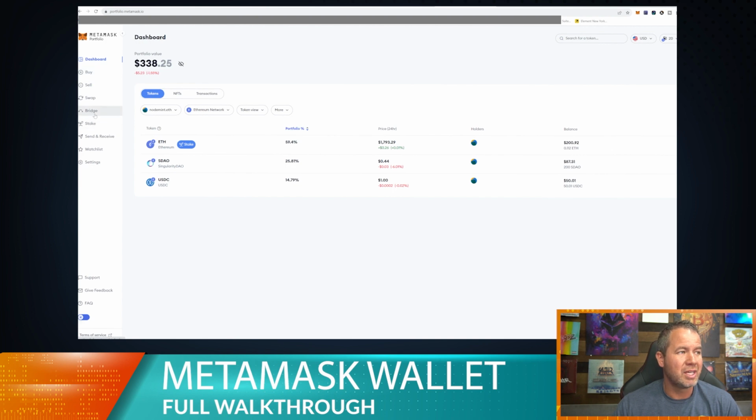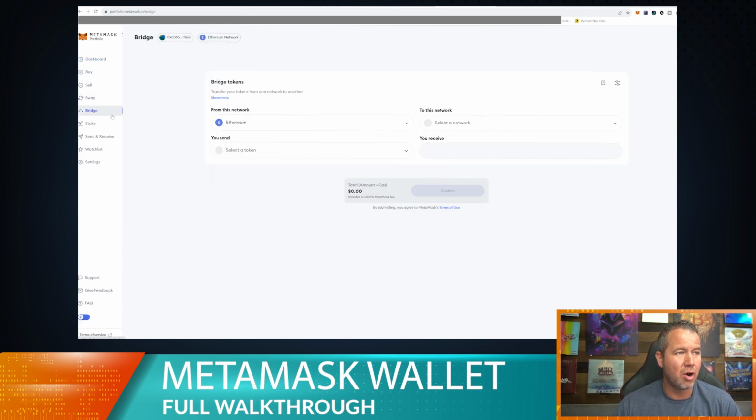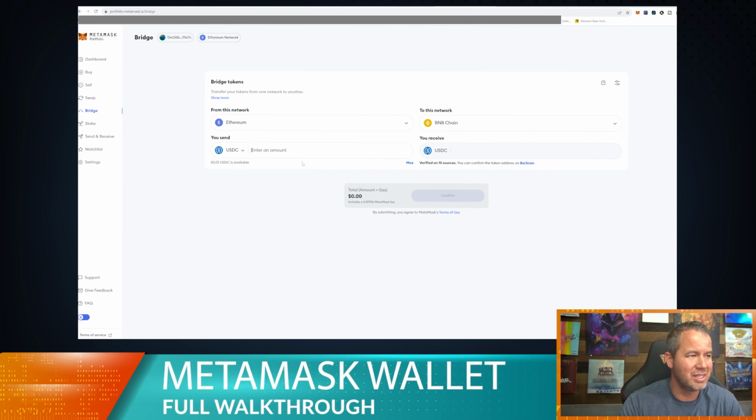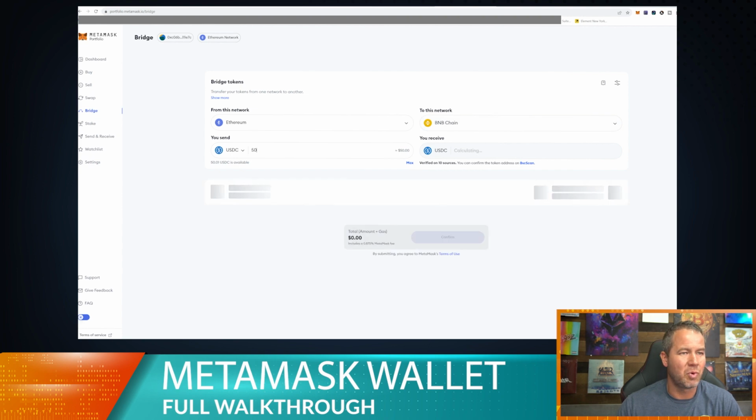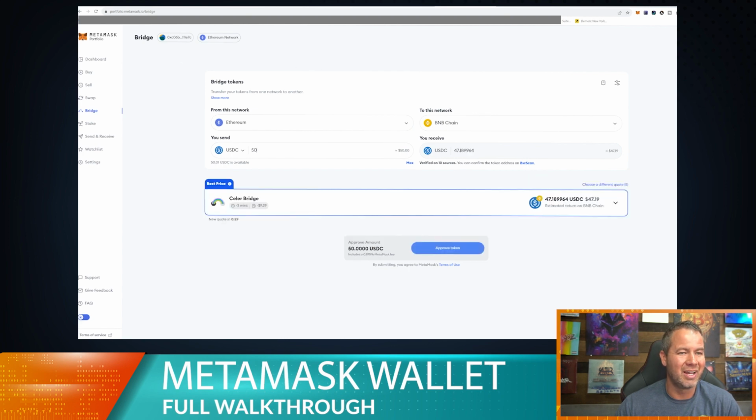So if you wanted to bridge something over, you could do so using this dApp, which is really nice. And this is one of the best ways to bridge. So if I wanted to bridge something over from the Ethereum network to the BNB chain, let's say I wanted to bridge over USDC, 50 USDC is available. That's really weird because I know I have more than that in my wallet. What the? Unless it's connected to a different wallet here.